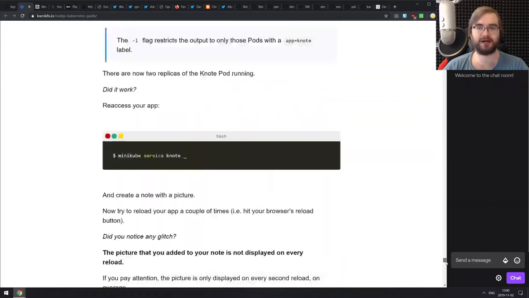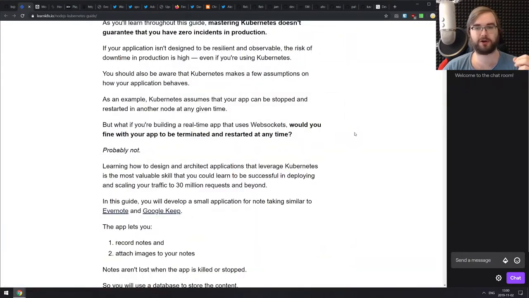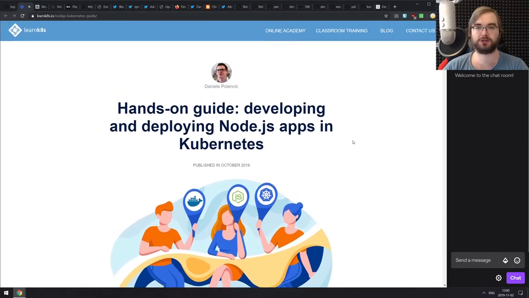As you can see here, the guide is very long, very detailed, and it's actually very well written. So if you wanted to get into Kubernetes but didn't know where to start, then try this guide. Maybe this is exactly what you were looking for.